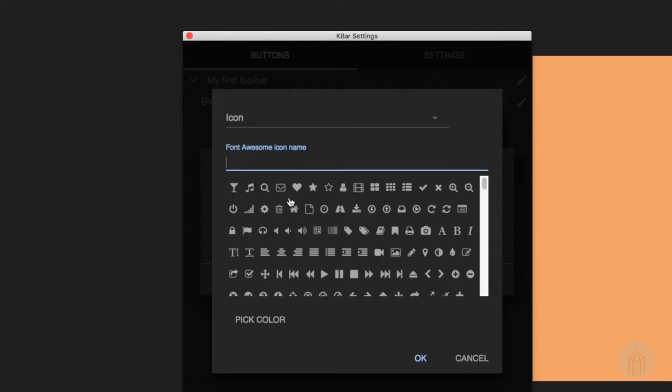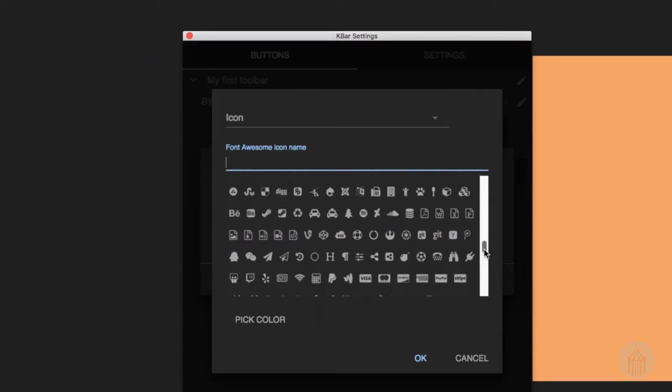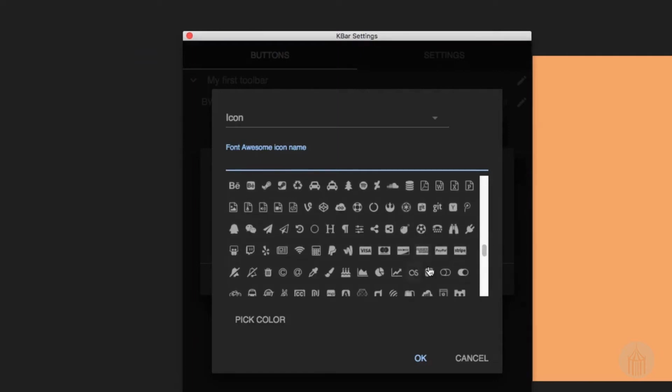Up pops a very large list of all of the Font Awesome icons that are available out in the community for free. These have been integrated into this tool, and we can select any one of these that might be applicable to Bezier Warp. I'm not going to spend a lot of time trying to figure out what would look like a warp effect. We'll just pick one for now. Let's say that looks kind of warpy.